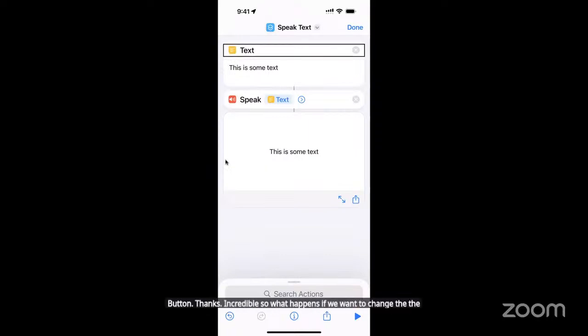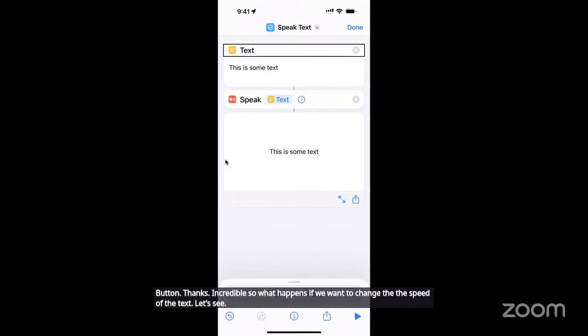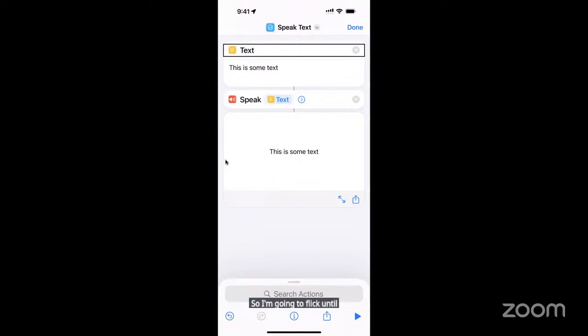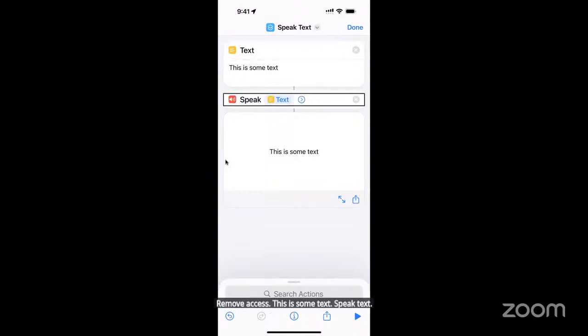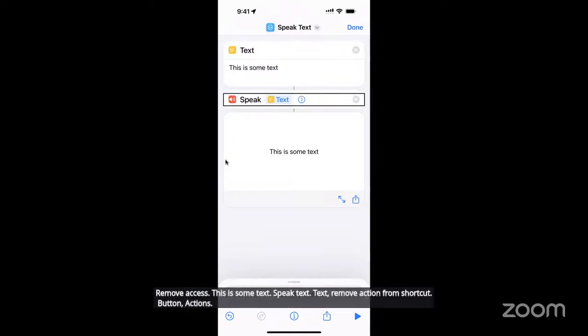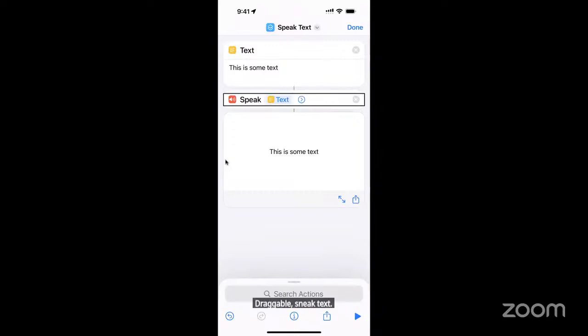Let's see. So I'm going to flick until I hear more options, I think it is, or options menu for the speak text action. Remove action. This is some text. Speak text. Remove action from shortcut. Button. Actions. This is speak text. Draggable. Speak text. Actions available. Show more. Edit. Text. Show more.